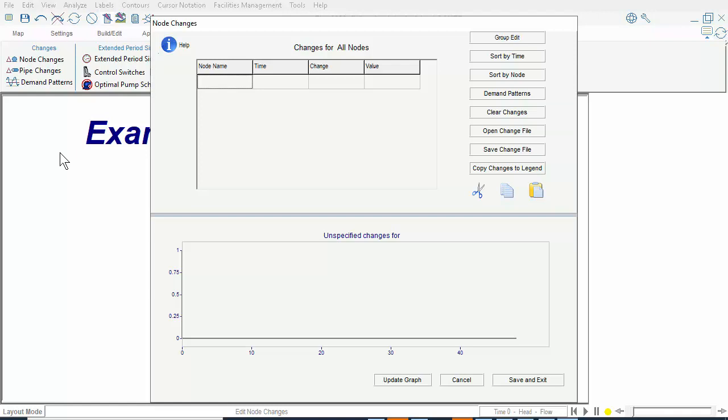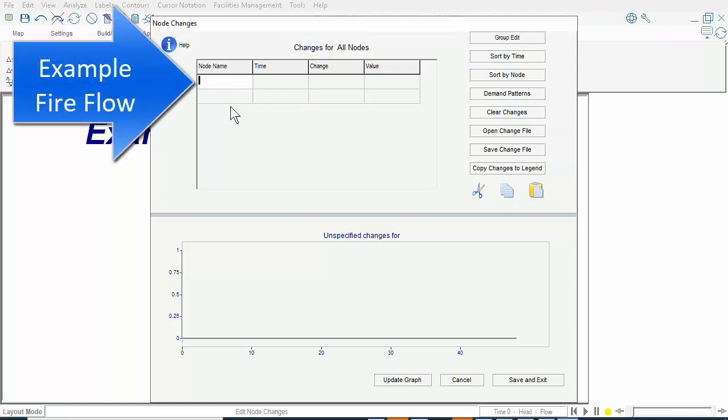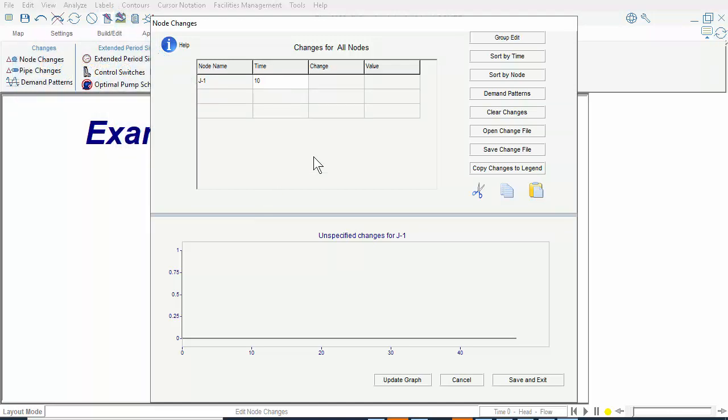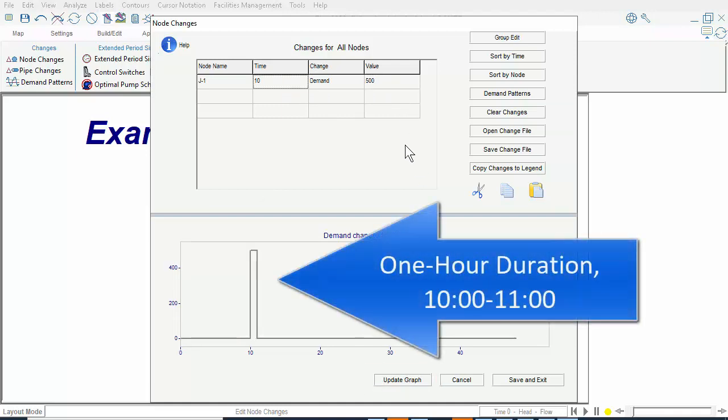Unlike the demand patterns table, KYPipe does not carry over demands entered in the node changes table to the next time for extended period simulations or case for steady state simulations. The node changes table was created this way to allow the user to set up temporary demands, such as fire flows, which automatically expire at the start of the next case or time, as we can see in the graph.